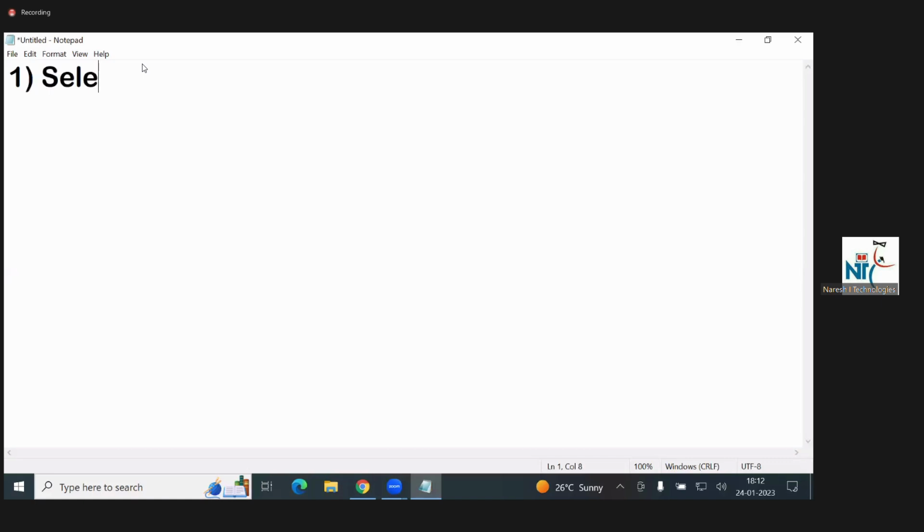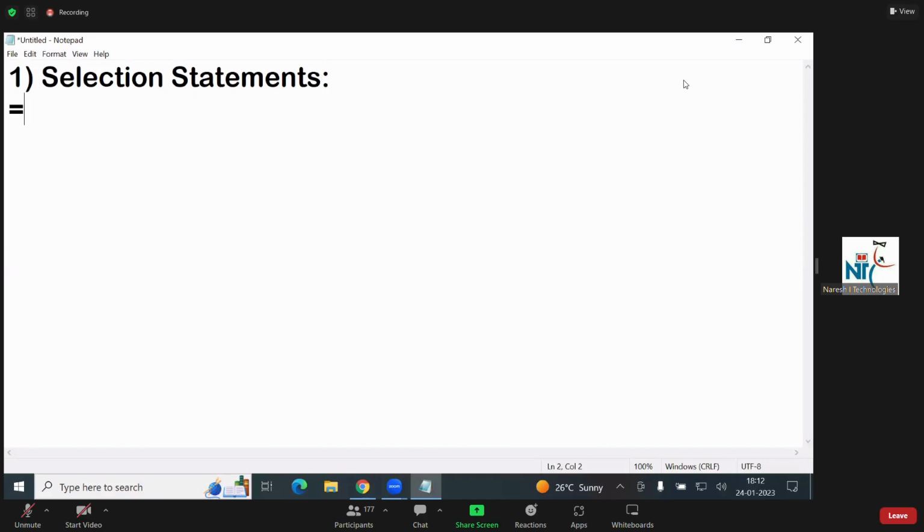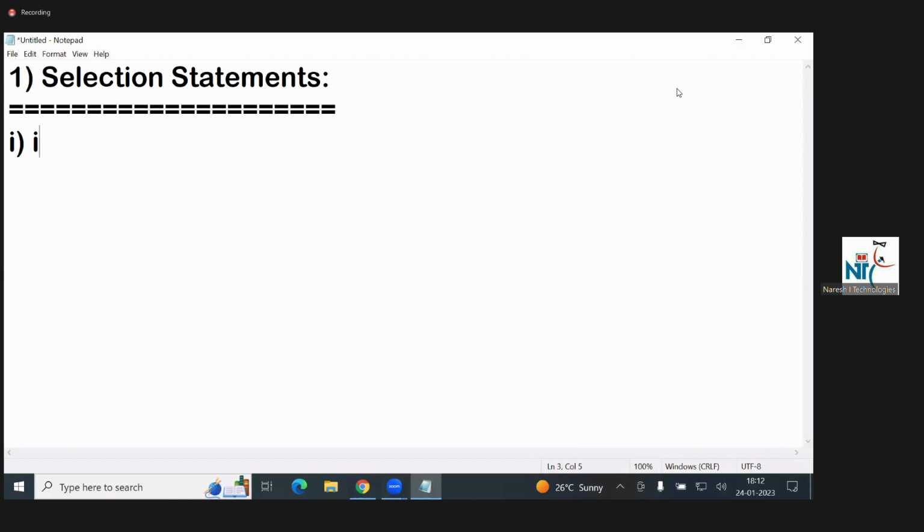Categories. First one, selection statements. You are learning in selection statements. First one, if statement.